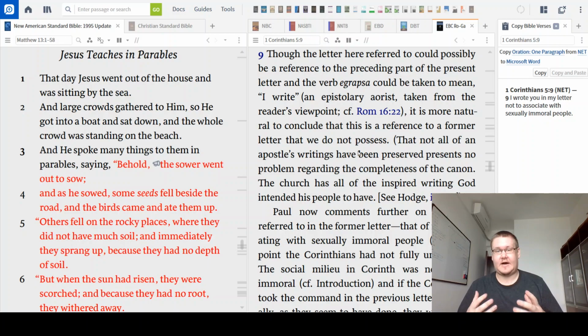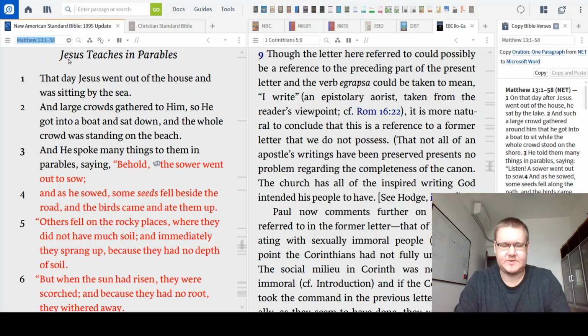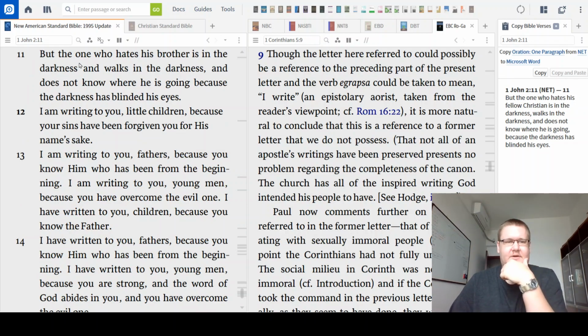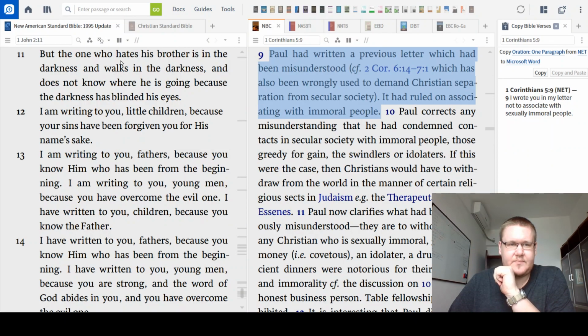And so here's how I will use it when I'm reading a text. Let me close. Well, now let's see. Let's go to 1 John, where I am. What am I in? Verse 11. All right, so hate. But the one who hates his brother is in the darkness and walks in the darkness. Okay? Now, I can go over here.